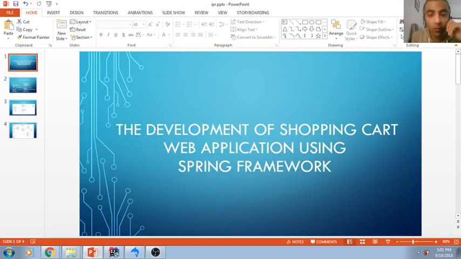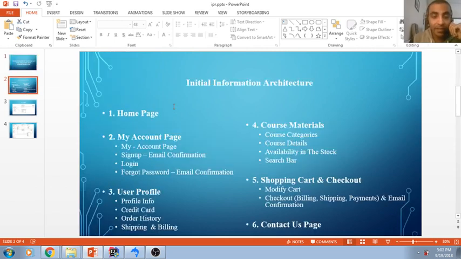Hi, I just want to introduce you to my project, the work that has been done, and the next work I'm going to do. My project is the development of a shopping cart web application using the Spring Framework. Currently, this is the initial information architecture. It may change in the future, but this is 80% of what I have, and I believe it will not change. Homepage, my account page.